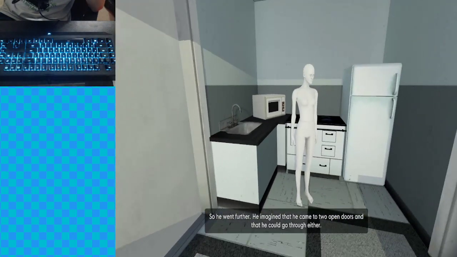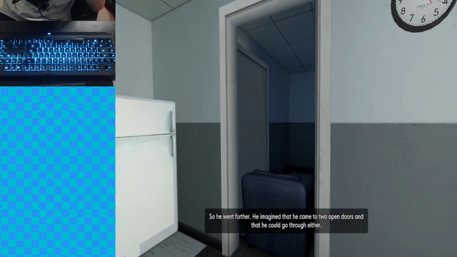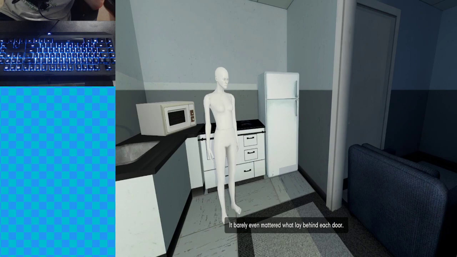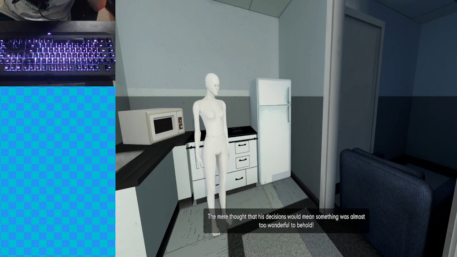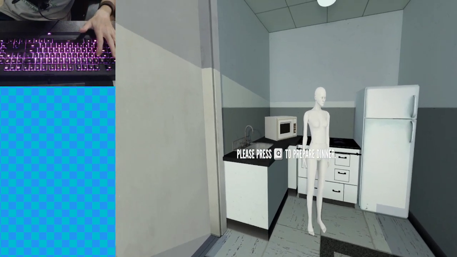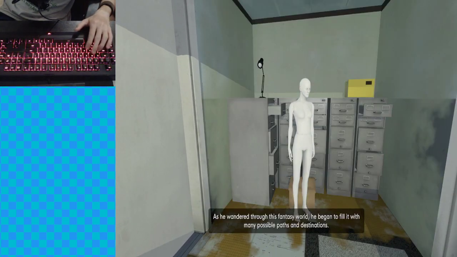He imagined that he came to 2 open doors and that he could go through either. At last, choice. It barely even mattered what lay behind each door. The mere thought that his decisions would mean something was almost too wonderful to behold. I mean, that sounds pretty wonderful to me. Yeah, it does. Press Q to prepare dinner. All right. As he wandered through this, he began to fill it with many possible paths and destinations. But we still have a wife.